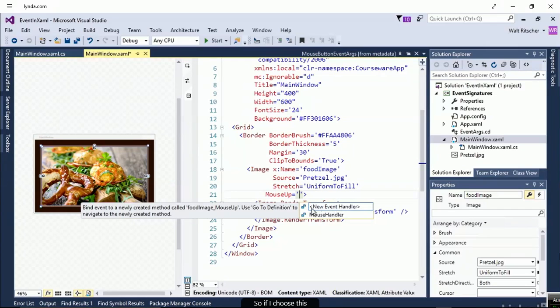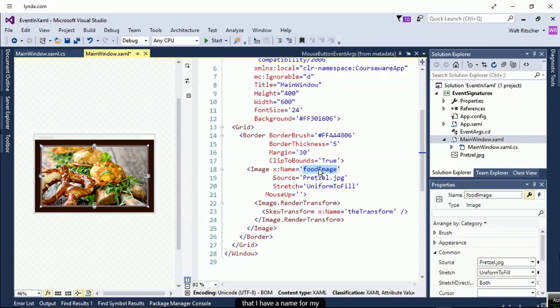So if I choose this one, it says over here, bind an event to a newly created method called food image_mouse up. So it's picking a name based on the fact that I have a name for my image called food image, and the name of the event is mouse up. So it's going to generate a method using those two bits of information. So let me go back over here. I've lost the IntelliSense window.